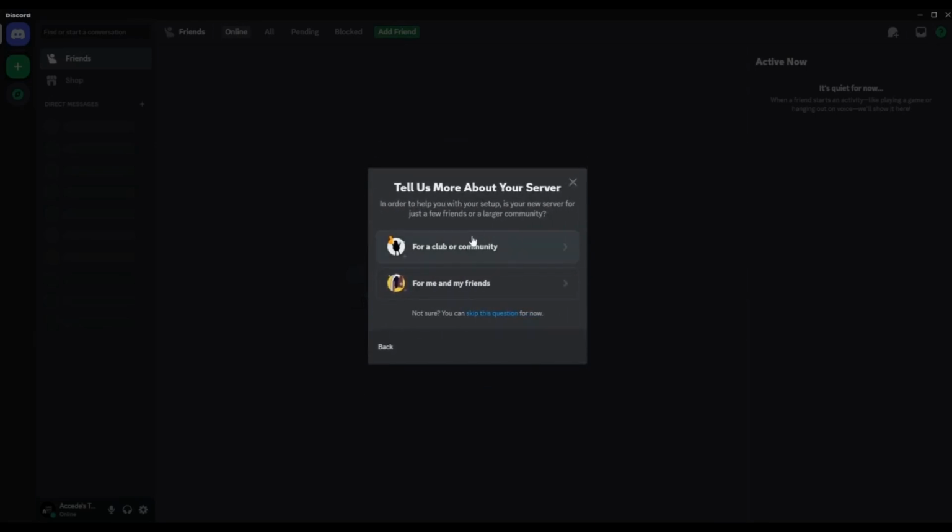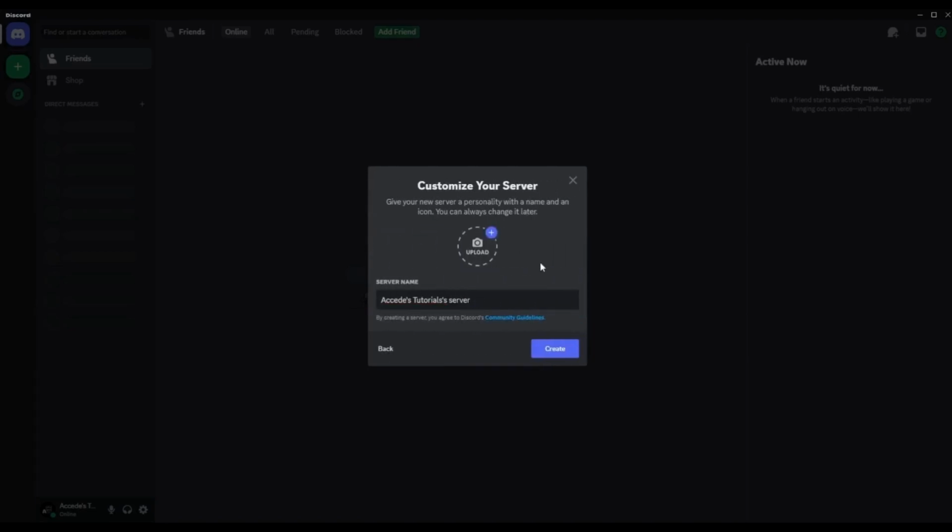Then we'll have this next prompt. It'll ask if you want to create a community or a friend server. I'm going to also assume that you want to create a larger community server, so we'll click on this option here. Then it will ask you to create a name and to upload an image for your server. For the purpose of this video, I will keep it all default, so we'll keep the server name default and a default blank image. So we'll click create.